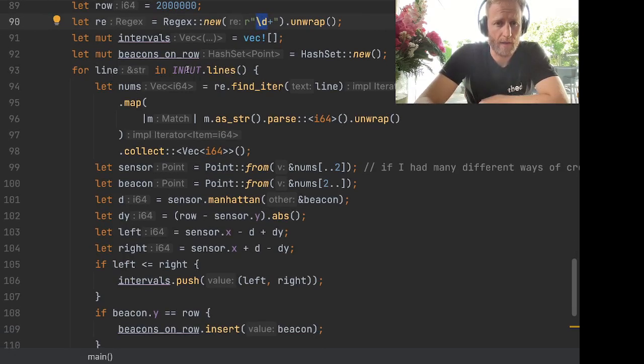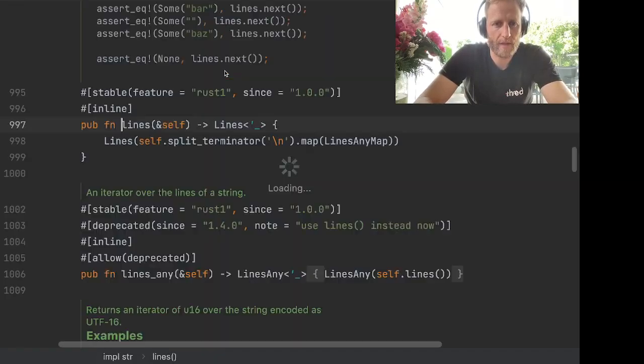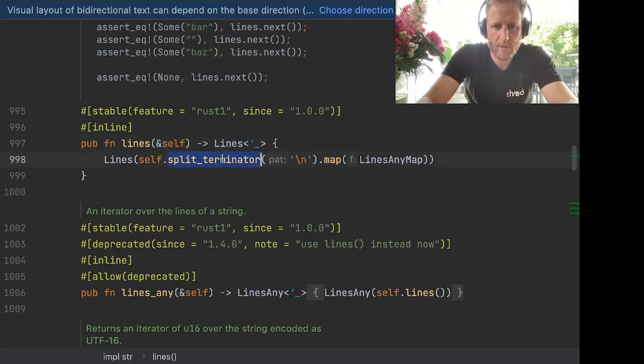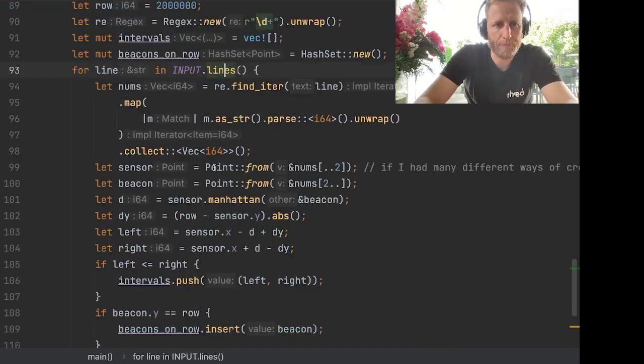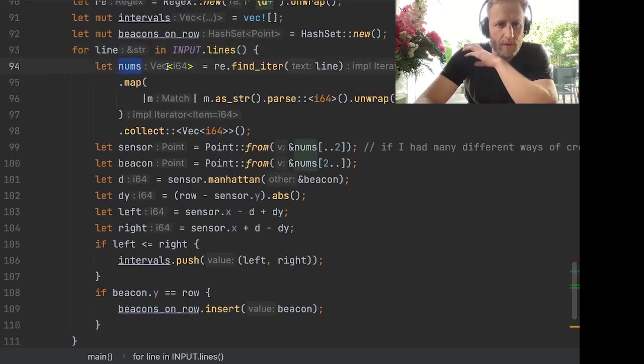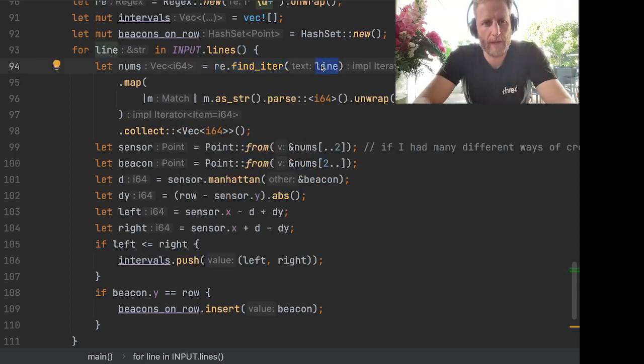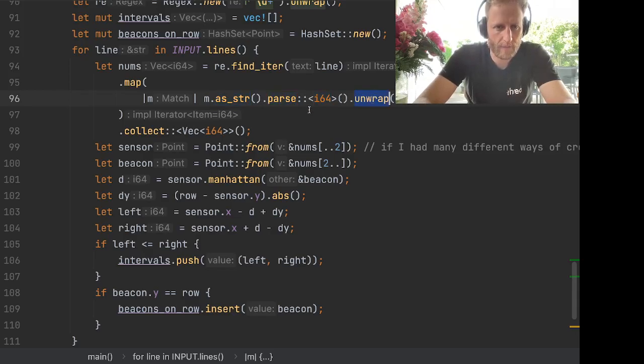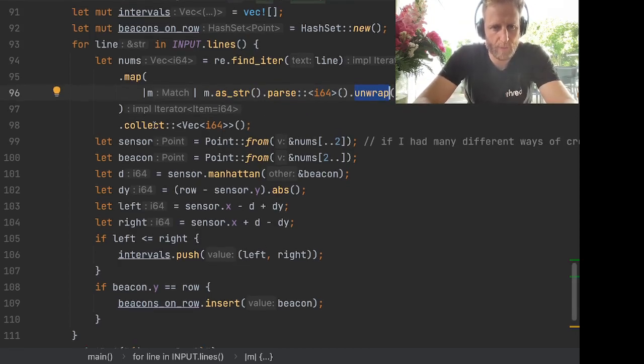And in previous videos, I used input.split on the newline character, but I've seen there's this lines method, which just uses a split terminator and things like that. So that's pretty cool. And to get the numbers, which is a vector of i64, we just use our regular expression and use this find_iter method where it iterates over the line, all the matches. For each match, we're just going to have that as a string and parse that into an i64, and we'll just unwrap that. Our program will blow up if the input's not valid, and then we'll just collect that into a vector of i64.